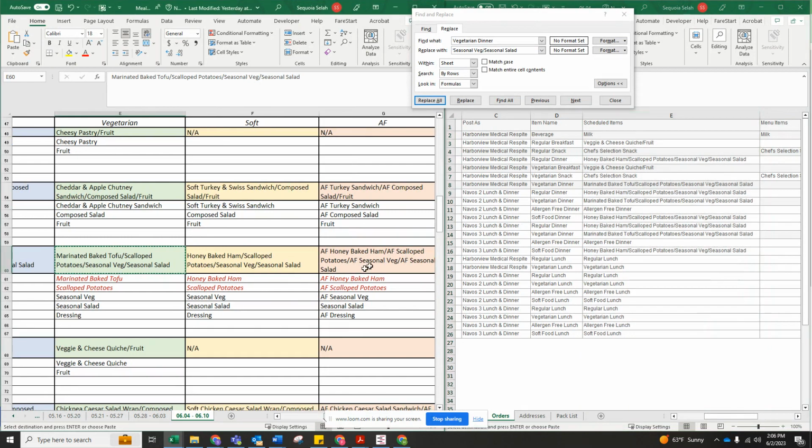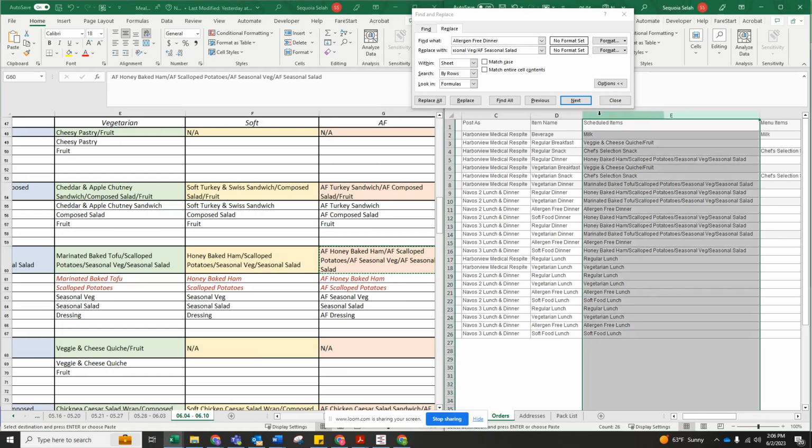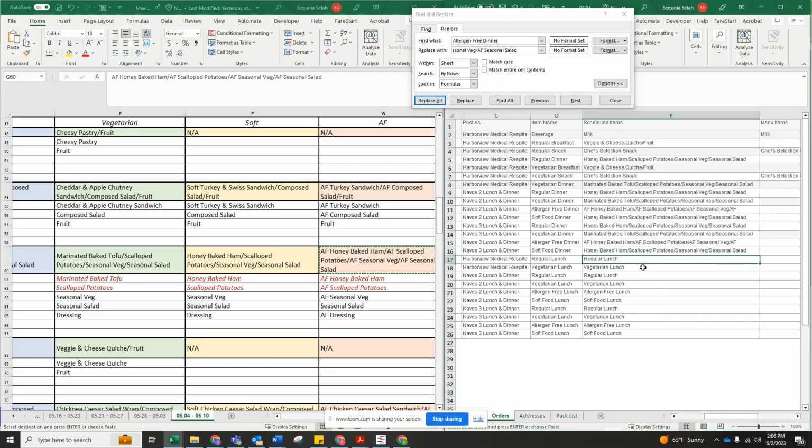Now over here we have the AF ones as well, so we're going to do the same thing here. I'm going to copy, and then go to allergen-free dinner, make sure I have scheduled items selected, and then replace all. And then we're going to keep going down and doing this for all the lunch items as well.